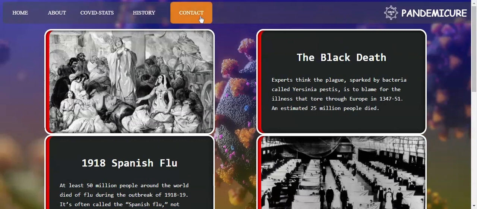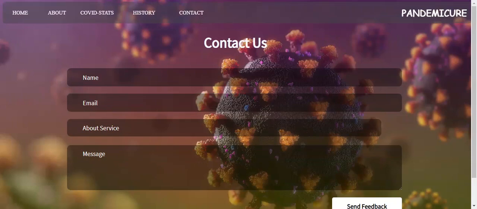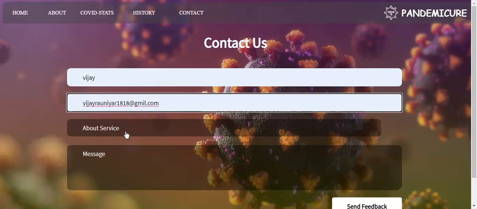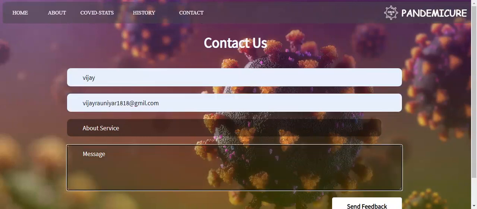Moving on to the next, we have contact. If a user has any queries or wants any info about our site or services, he or she can fill in the details here on the contact us page. Here we can enter our name, our email, and our service, and here we can enter all the details or the message we want to send.